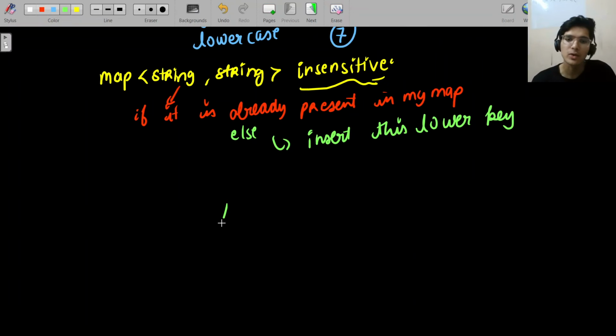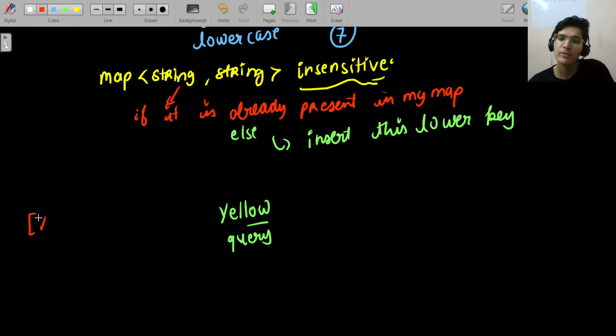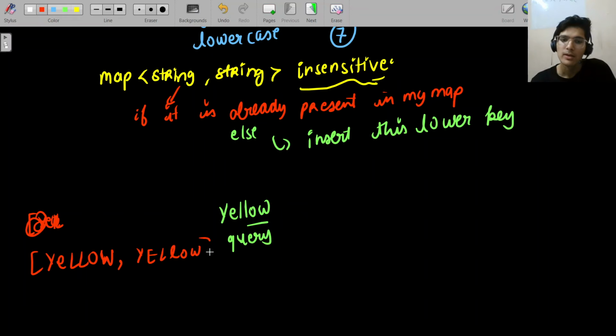See, let's say you have yellow as a query that came to you. What do you have in the word list? In the word list, there are two words actually. One is yellow with a capital letter, and the other word is YELLOW. Do both of them satisfy the query? Yes, both of them satisfy the query. No problem in terms of the capital error.